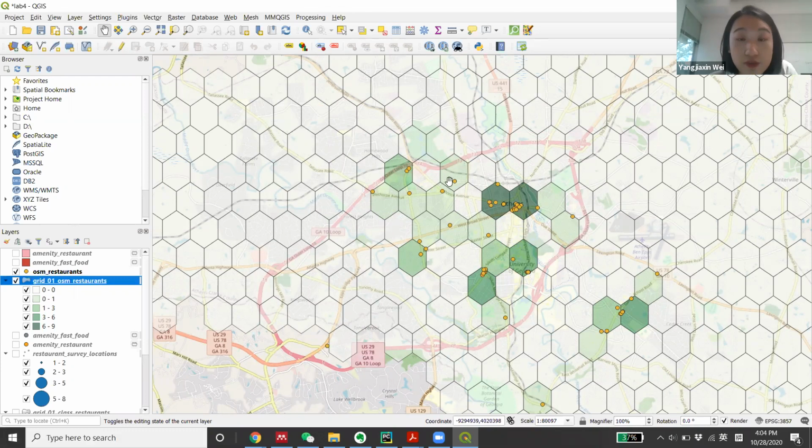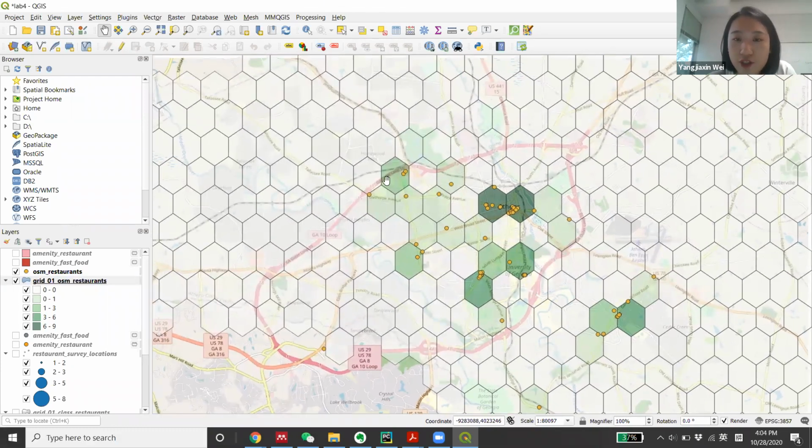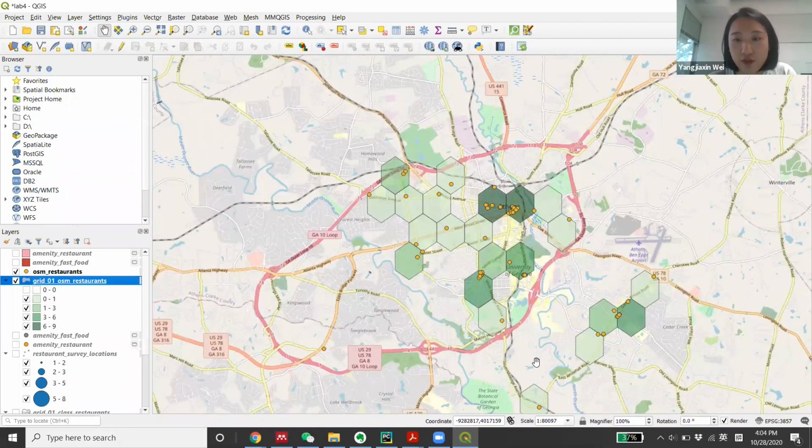And then we also want to uncheck our empty grid cells. So in the table of contents of this grid layer, from the legend items, just uncheck the first one, 0 to 0. Now you only see those grids with points inside.